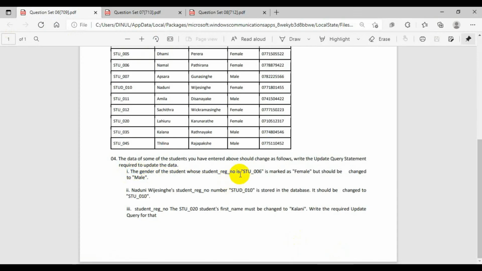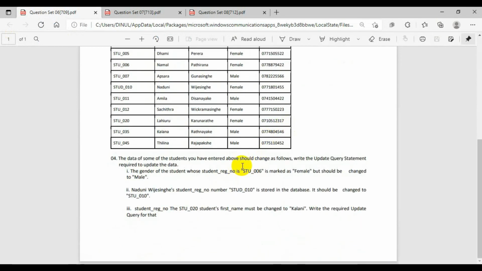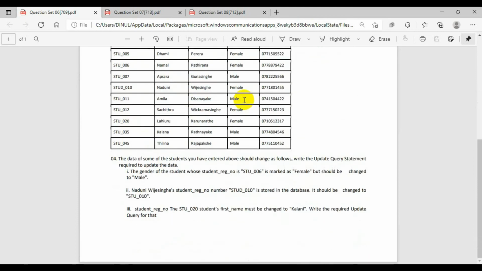Where now we can't enter where first name is Namal. According to the question, we don't know. We just read the question and searched who the student is. But if you don't have this table given, you have to specify using this registration number. So we have to mention where the registration number is this. So we have to change the gender as male.